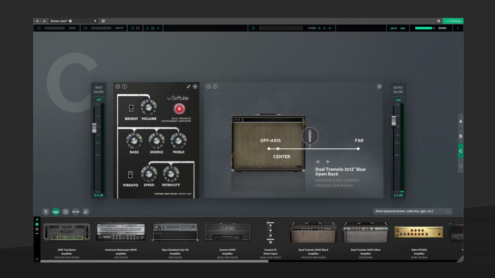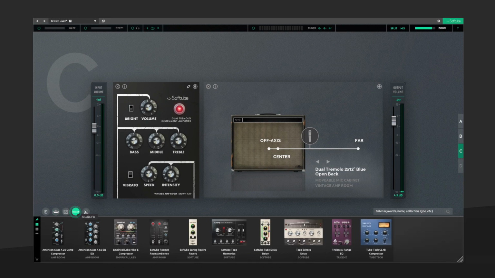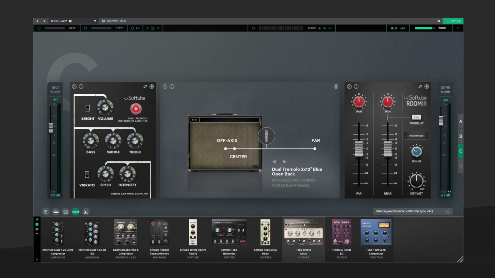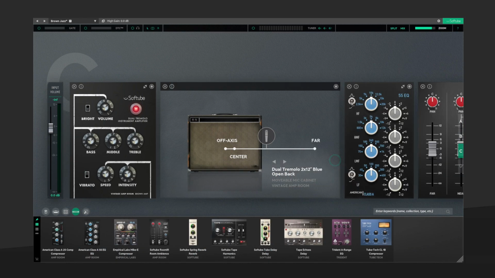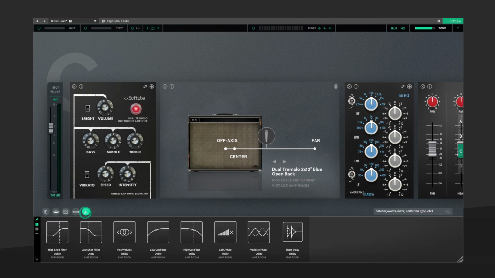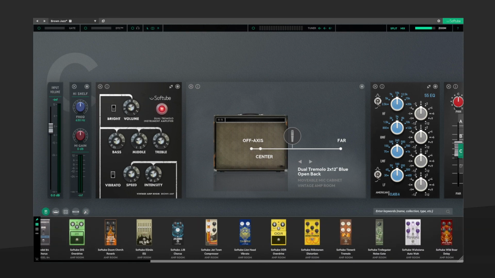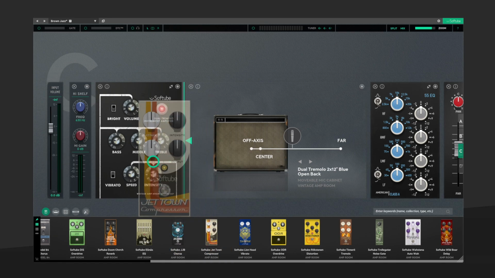And if right off the bat, this isn't the perfect sound you need, feel free to swap out for a different preset or go down and load some different modules like our great sounding Room IR. And the American Class A EQ and compressor comes as part of Amp Room's package. And on top of all of this, there are great utilities available to be able to shape and sculpt your tone.